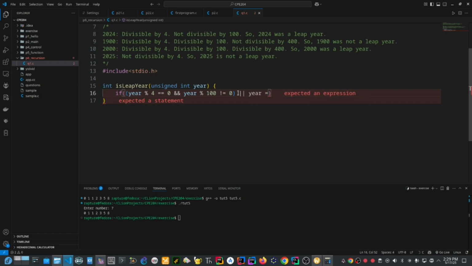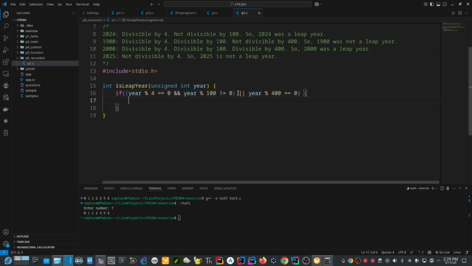year modulus 400 equals 0. That means it's a leap year, right? It should return 1, for example. Return 1. Then else, and you can also return 0. So you can also put else here, but this is just number code here.